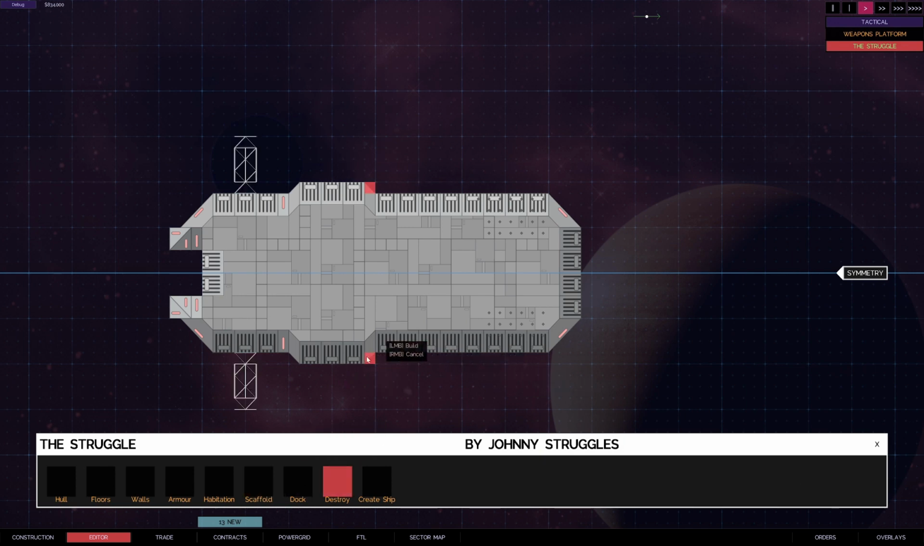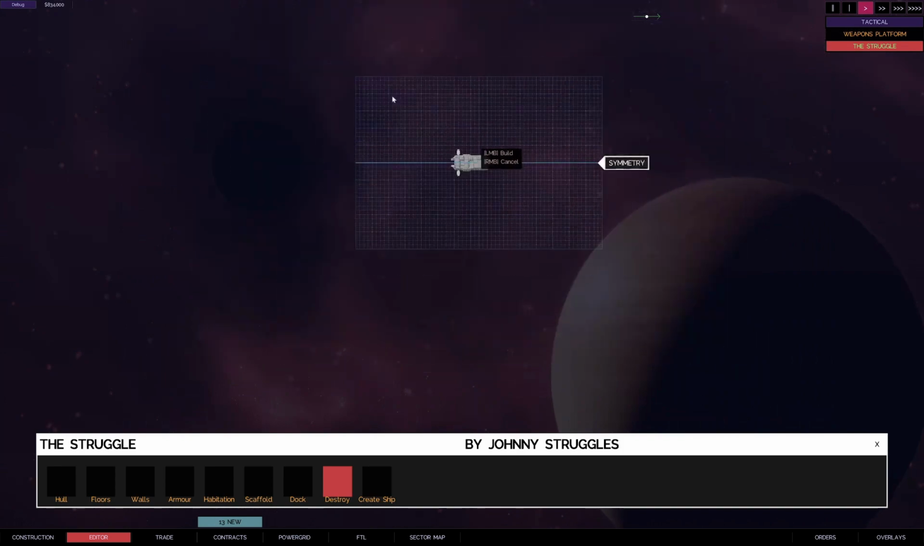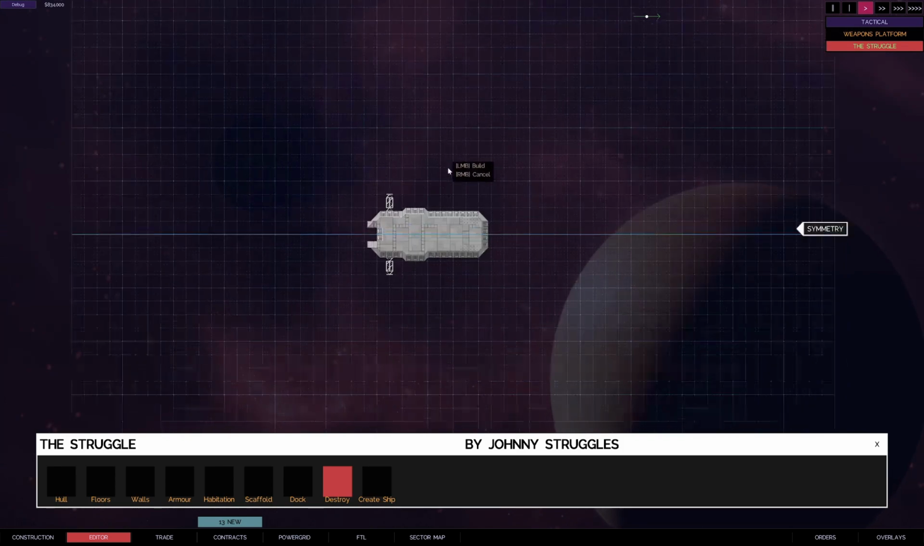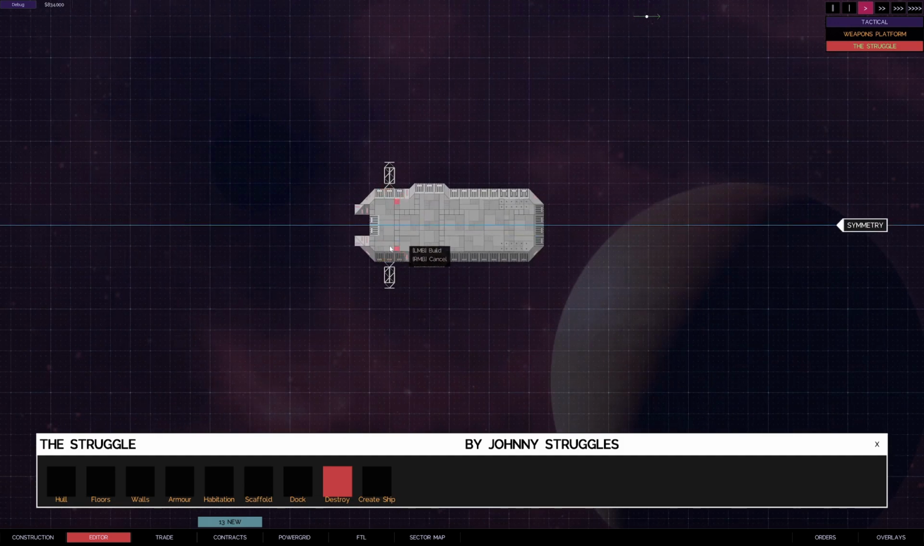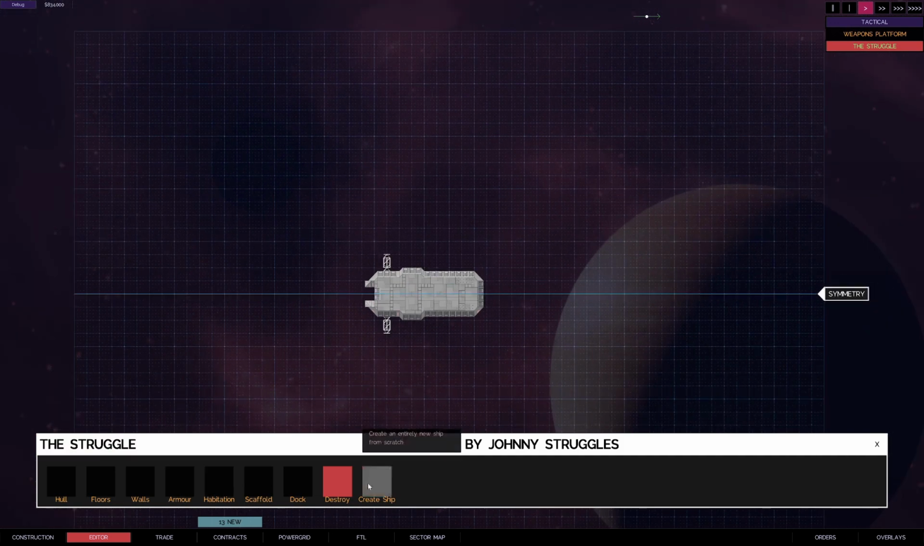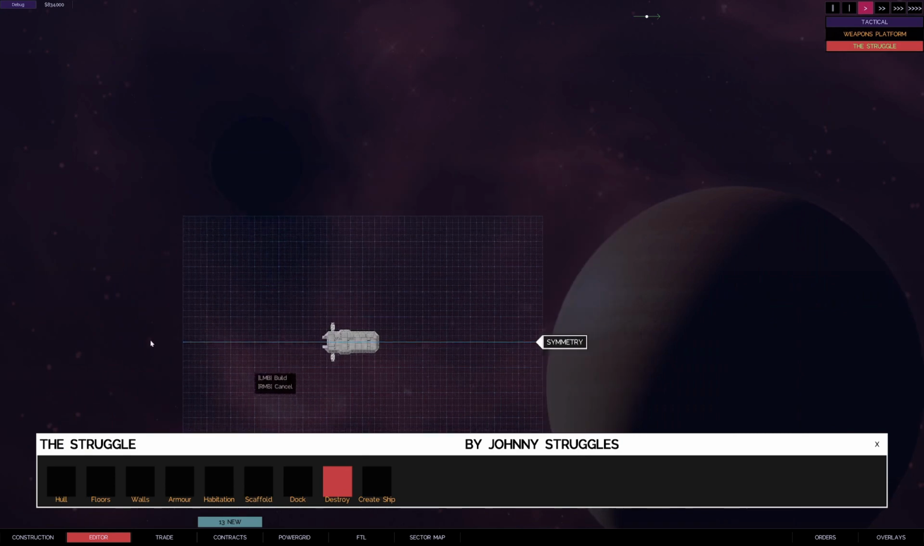And destroy, say you put part of your hull in you don't want, you can click on the hull and destroy it. It's free to do that, but then you've got to pay money to rebuild it, so I don't want to do that. So right click and cancel that. And create ship, if I click on this, you can create an entirely new ship from scratch. It'll give you a new build plane you can plop down to build on and go from there. So pretty neat. The only thing you can't do is cancel. Say I click on this and you put it out there, you can't undo it. You can't get rid of it.